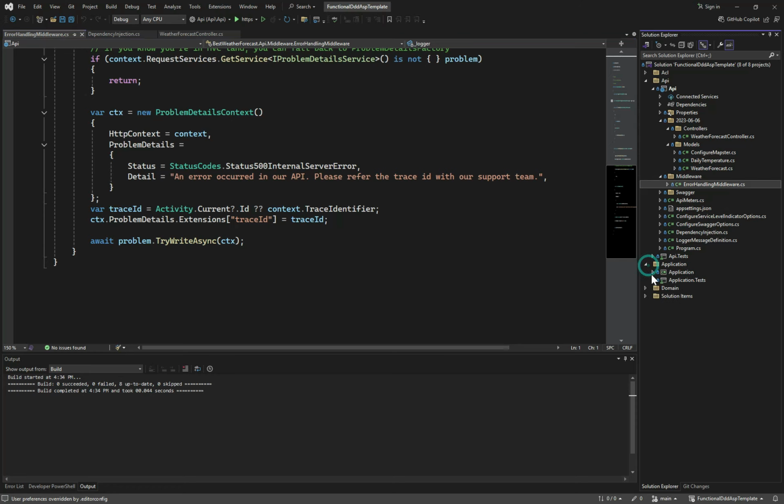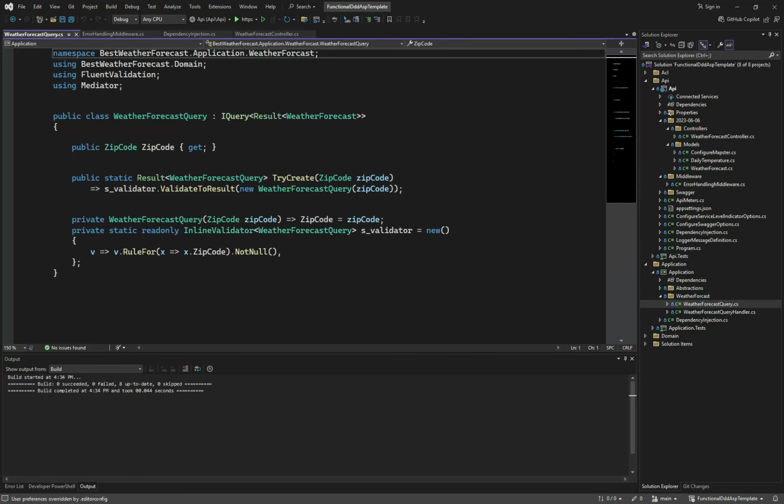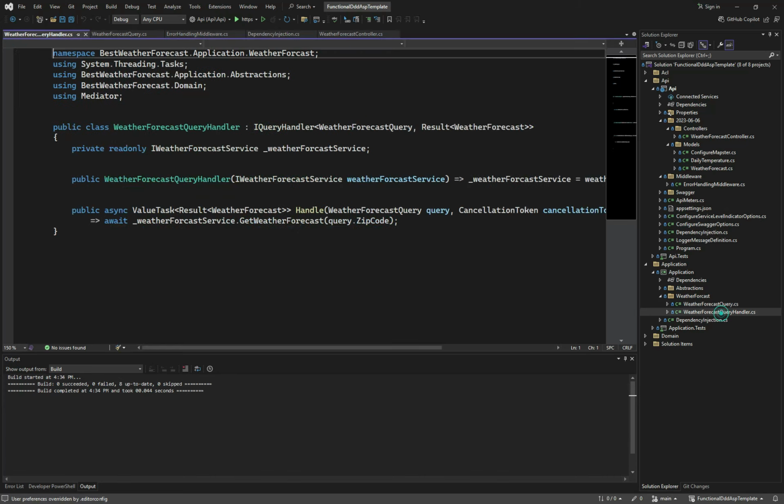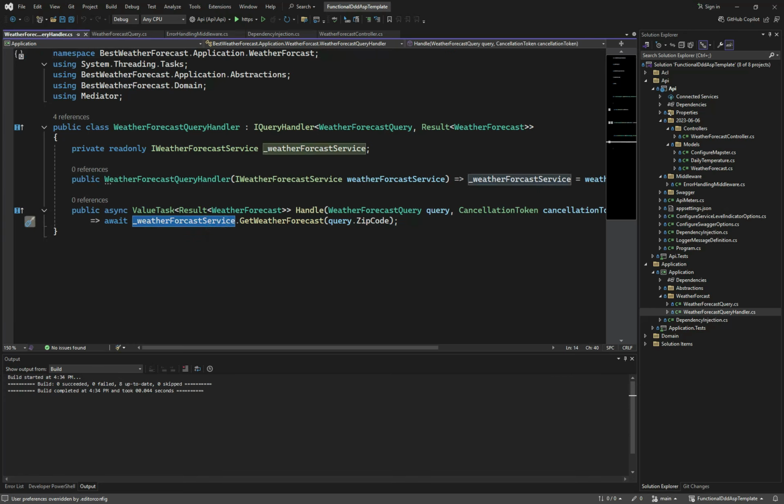Now let's look at the application layer, which contains the command to query the weather forecast. So here's the command called weather forecast query. You create it, you pass it the zip code which you're interested in, and issue the command. It uses the mediator pattern to call the handler, which in turn uses the anti-corruption layer to get the actual weather.